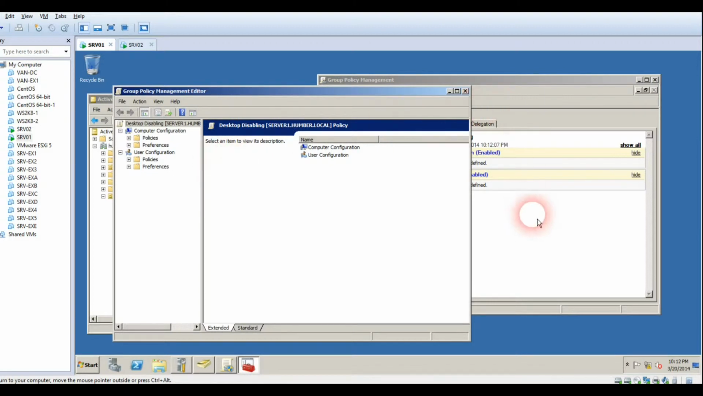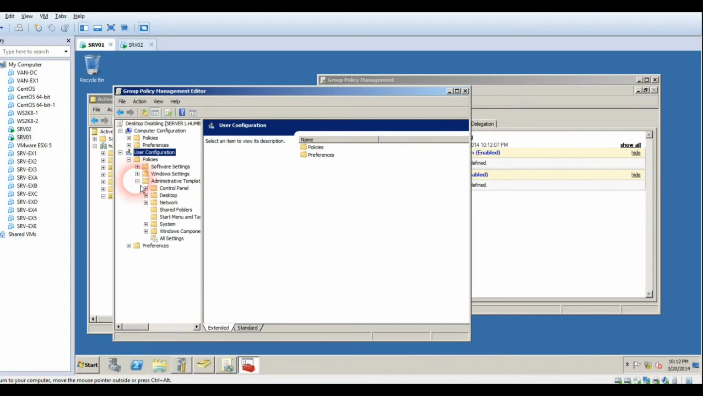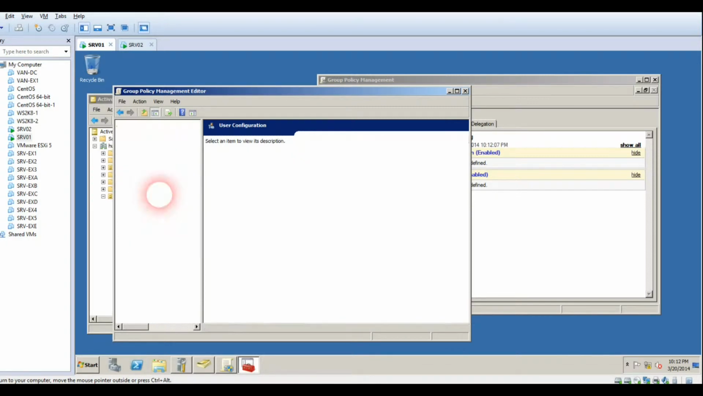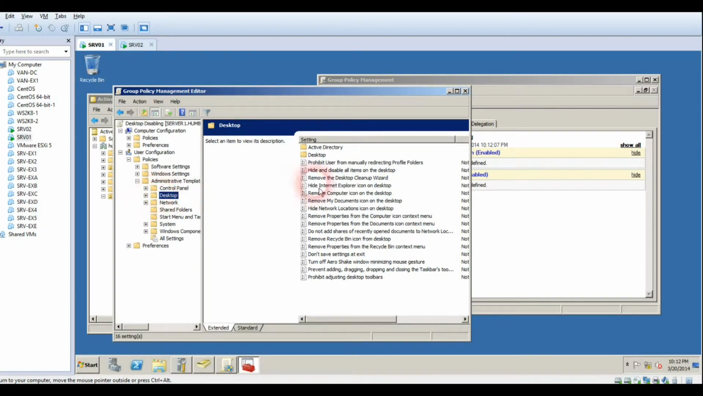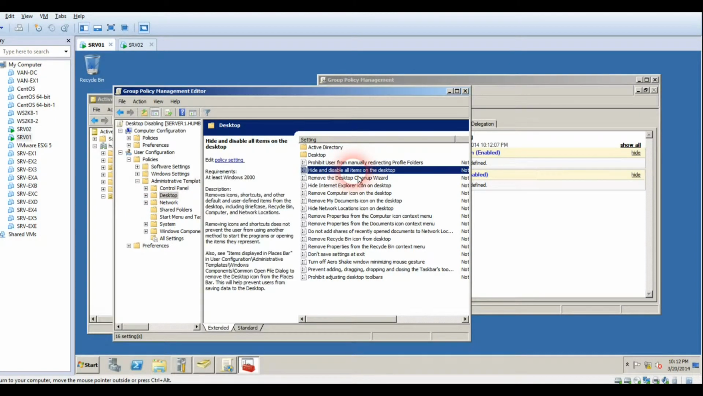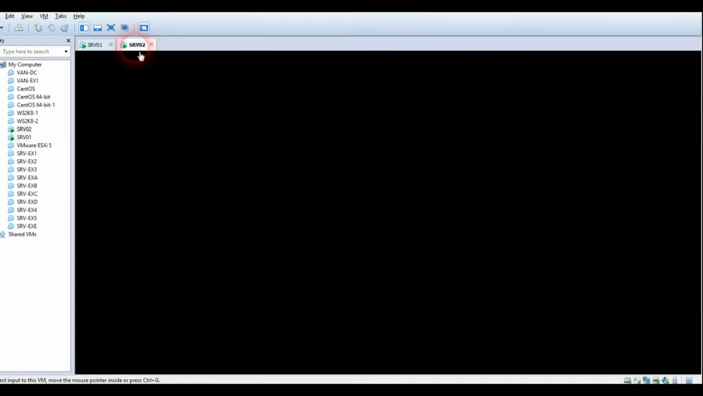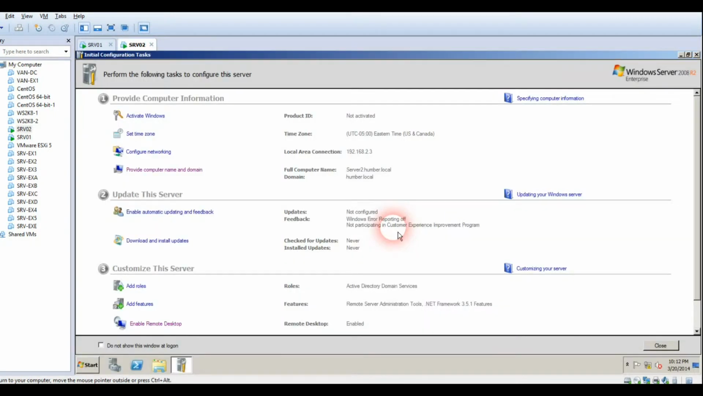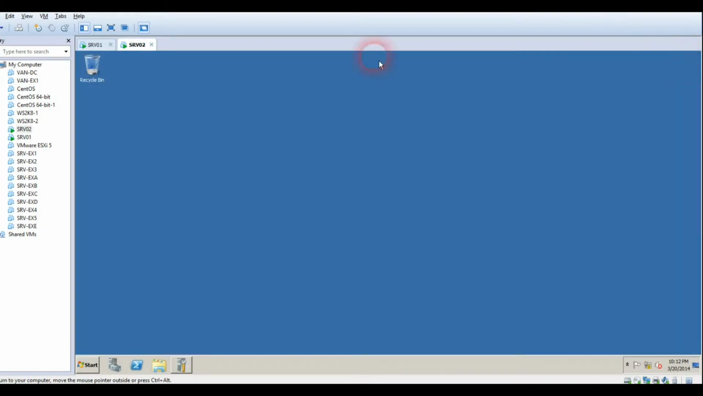I edited this first one, the desktop, and I'm not controlling the computer hardware. I'm controlling the user intervention. So I'll go to the policies here, and I want to control the administrative templates, which is something built into Windows, something like the desktop here. So here in the desktop, you can hide or disable items on the desktop. So if I go here to server number 2, I have here server 2.